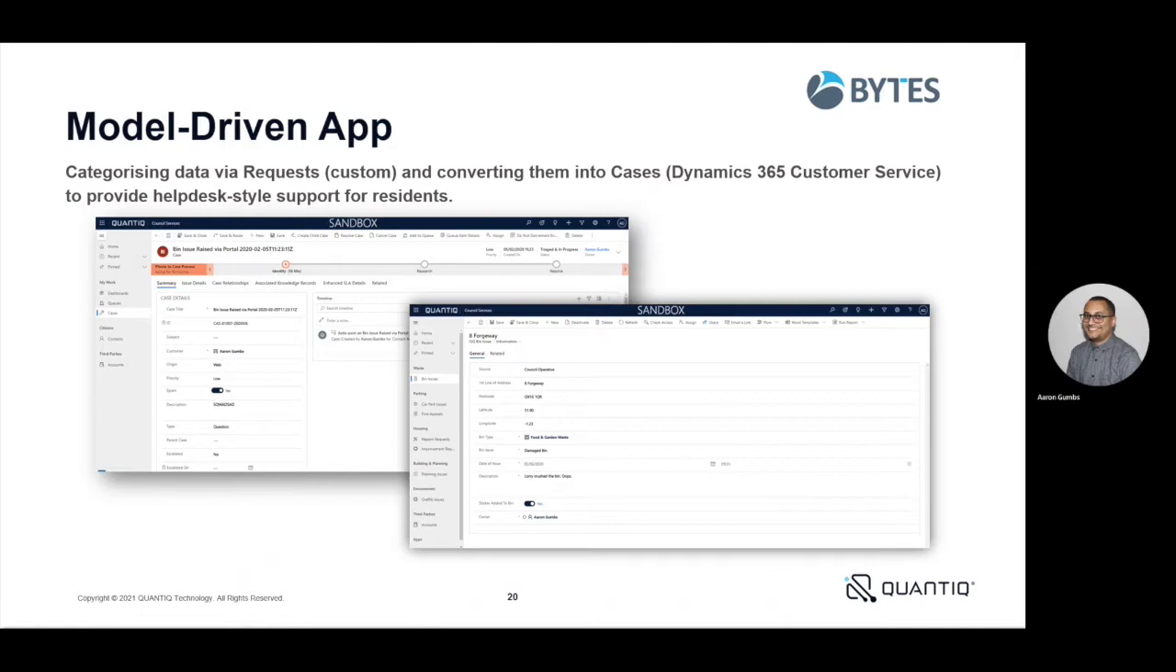That is a table that sits in Dataverse, and we convert it into the case table that's been created by Microsoft in Dynamics 365 Customer Service. That gives the citizen the best ability to enter their data based on language that they know and categorizations that they know, but it also allows the council to provide help desk style support for residents. So they can use SLAs, queues, workload management, and everything else.